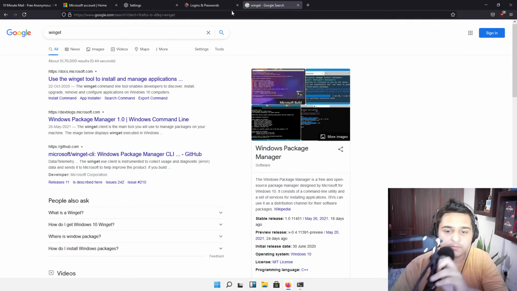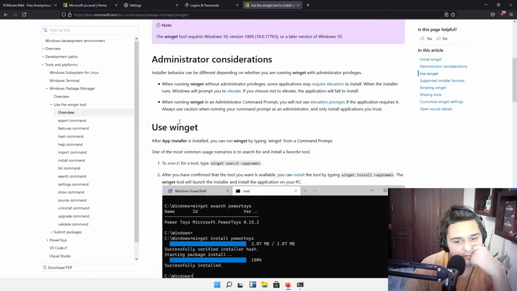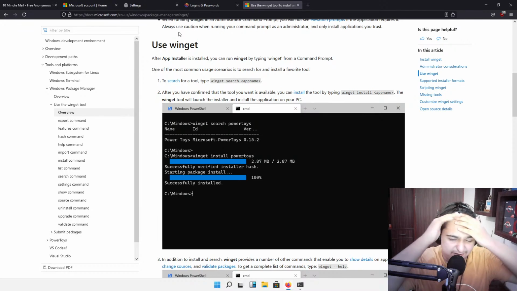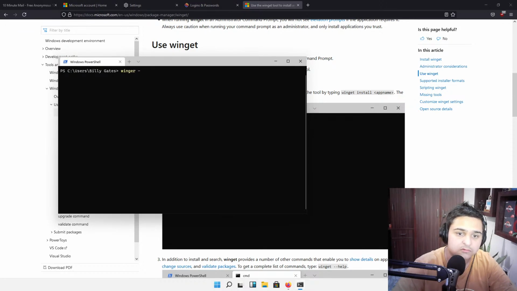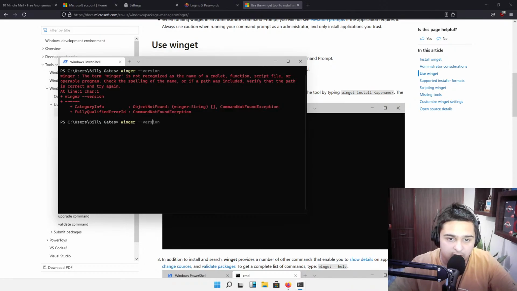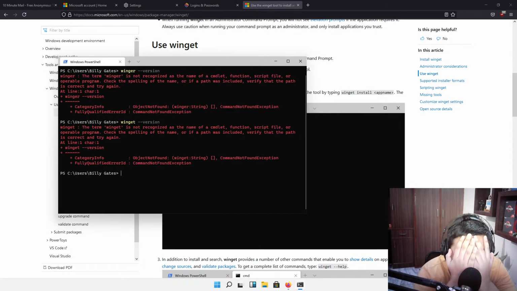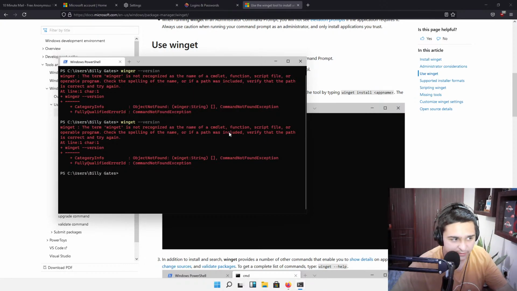Let me first move my mic a little bit. Use Winget tool. Winget install PowerToys. Yeah, I bet I can literally just rip apart Winget right now. Oh my god, the speed is so slow. Like on Linux, it would have just instantly told you it's not a command. Winget is not recognized as... This is embarrassing.